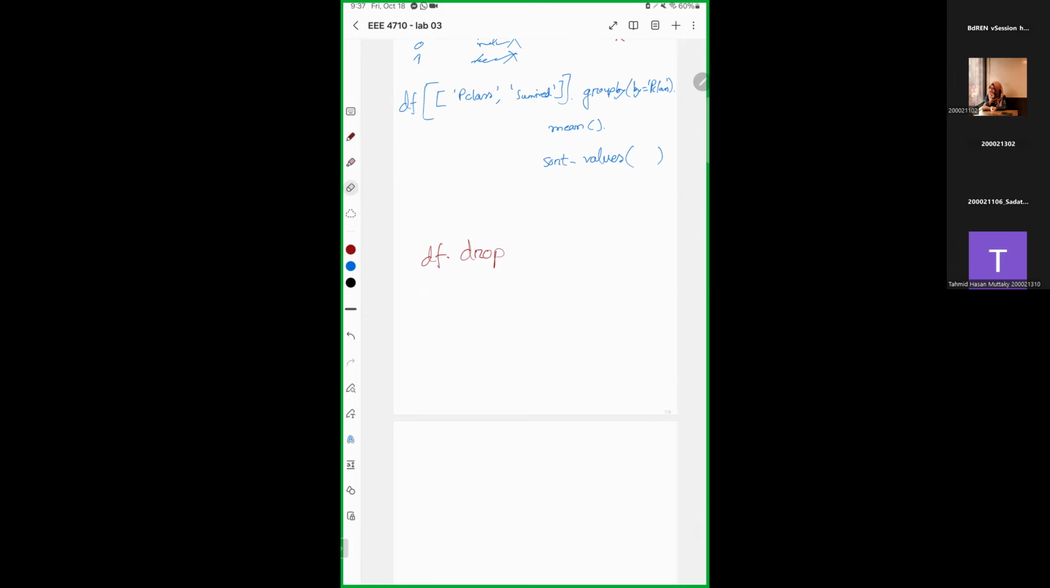Okay, now let's come to our df.drop. So in the df.drop, you just want to add the features that you want to drop. And if you want to drop multiple features, you just have to add a bracket here: passenger ID, name, dot, dot, dot, whatever you want.